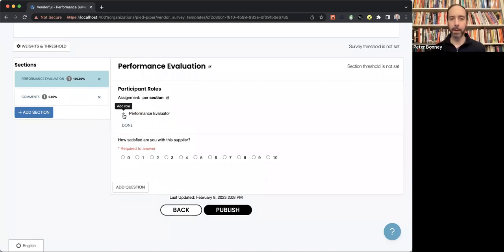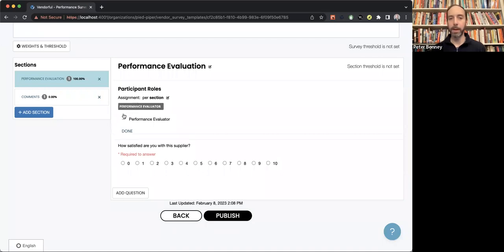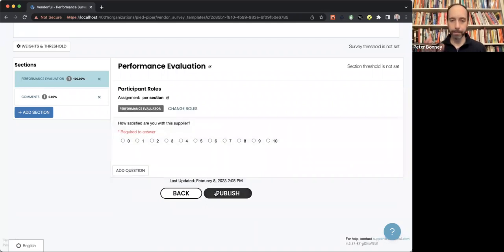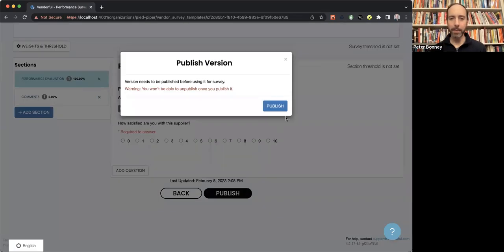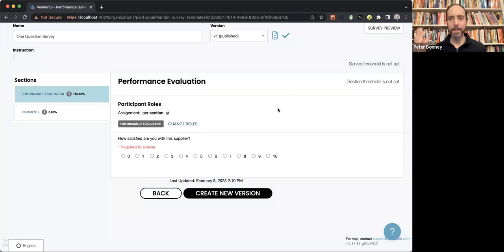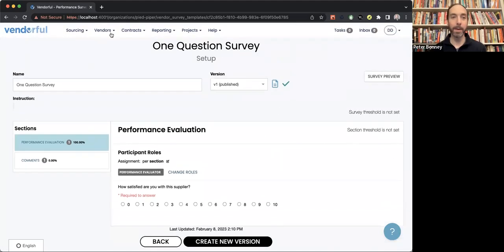So in this case, we've got a performance evaluator role that we assign to individual suppliers. And I'm going to make this the way that we assign this survey. I'll show you in a second what the consequences of that are. All right, so this is ready to publish. Now you've got a live survey and we can send it out.